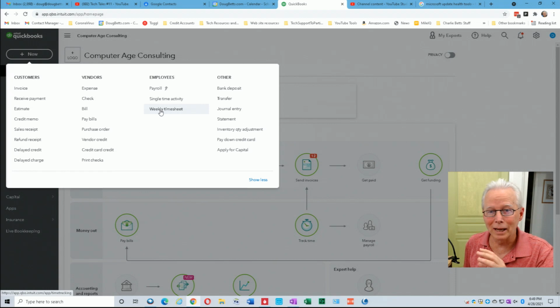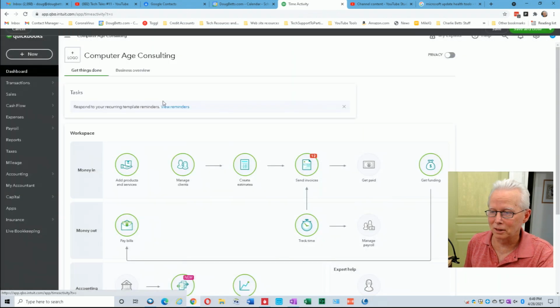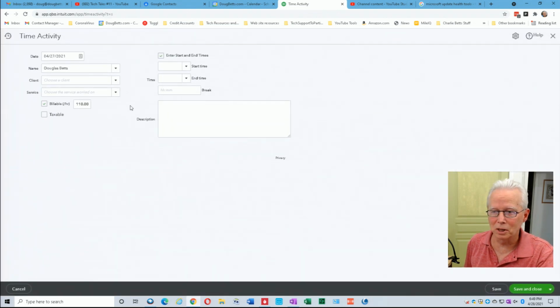Now, when I go to enter a time slip, I actually use this single time activity. And I think I can demonstrate that. So I'll go there, and it brings me up this sheet. Then I can start typing in the client name here, and it shows up the rest of the client name. I type in a service type. I put in a start time and an end time, and then I type the description of my service right in here.